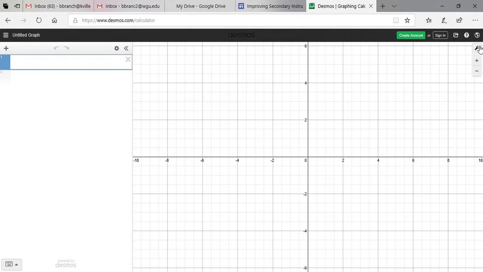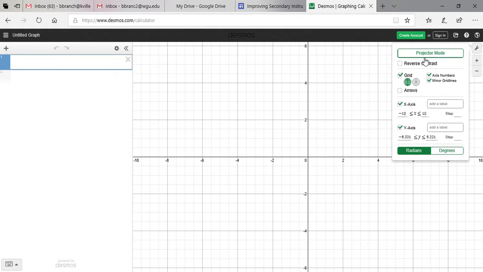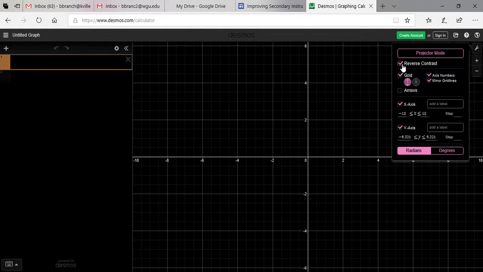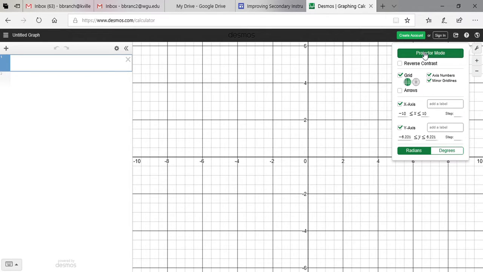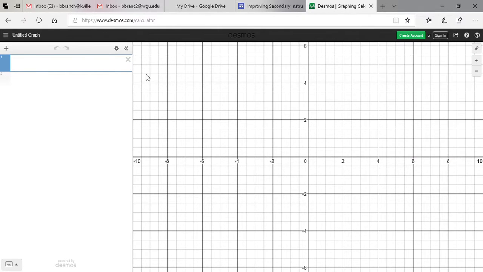One way, and I show this in a later video, is if I click this little wrench over here, I can reverse the contrast, which I did in the protractor video. I can also switch to projector mode, which makes the lines a little bolder and a little easier to see. Personally, I like working in projector mode, so once I'm done with that, I'm just going to click this wrench. On the left side of the page, you can type in your equations.